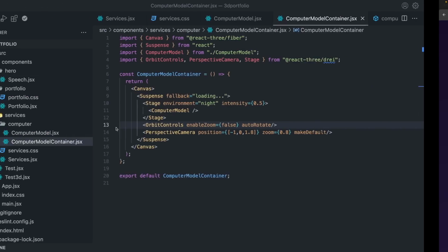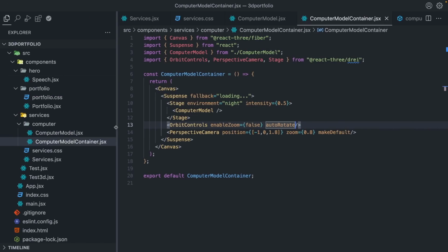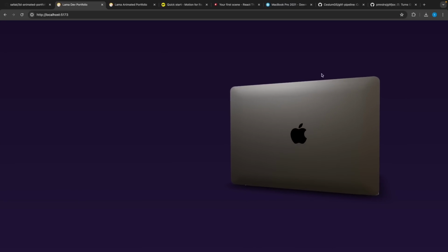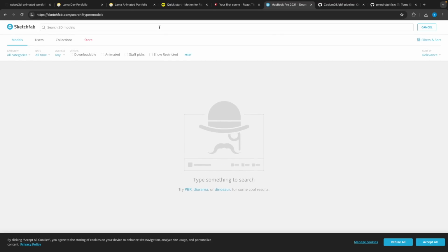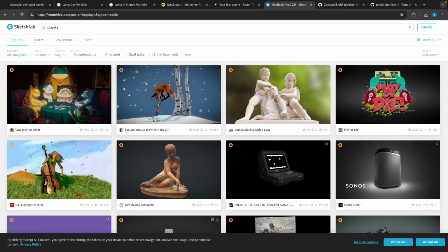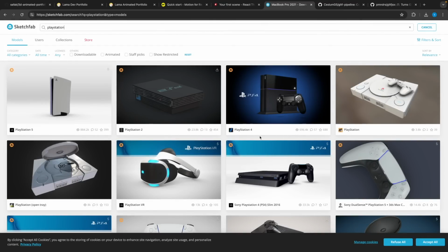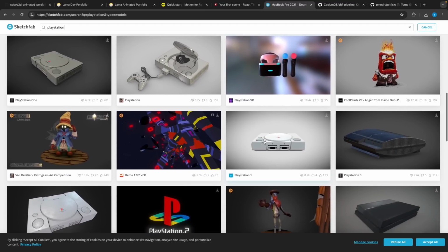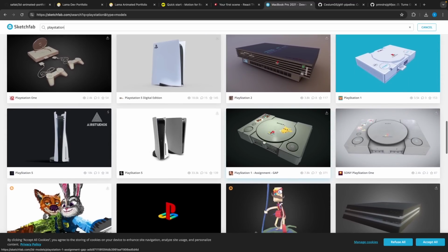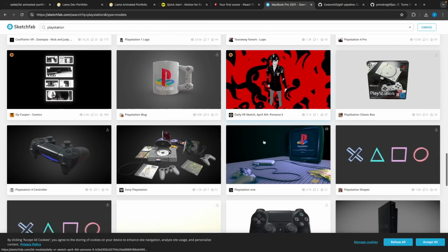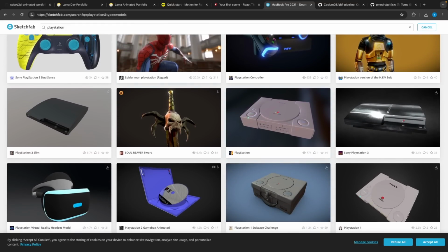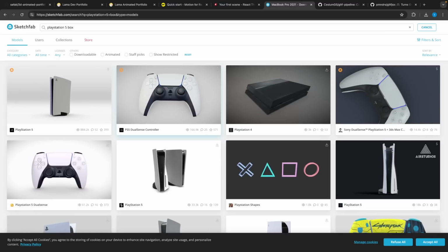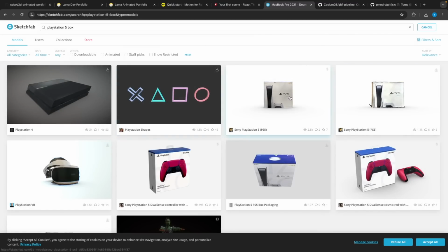Okay, awesome. So this is how we add 3D objects. So right now you can do the same thing for other objects. For example, I searched for PlayStation, I think. And here there was a box. Let's say PlayStation 5 box. Okay, this one.